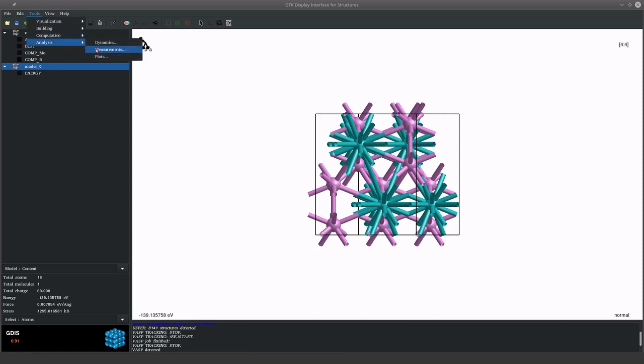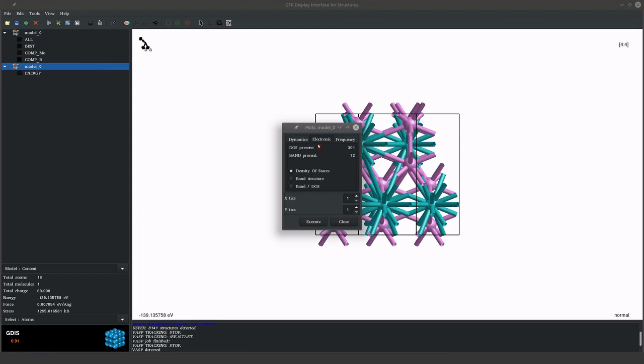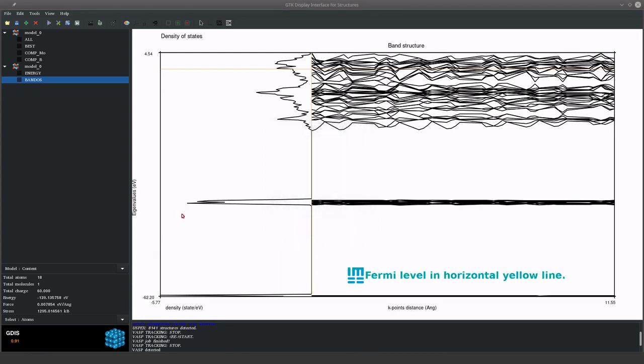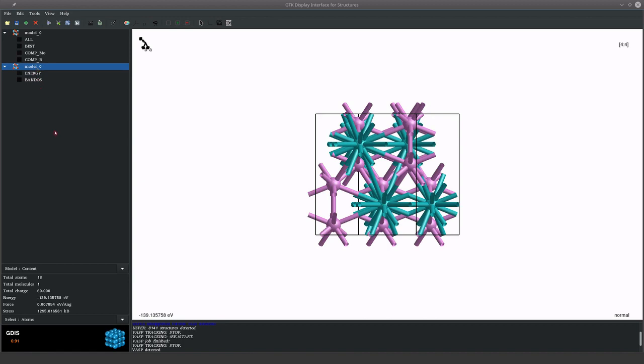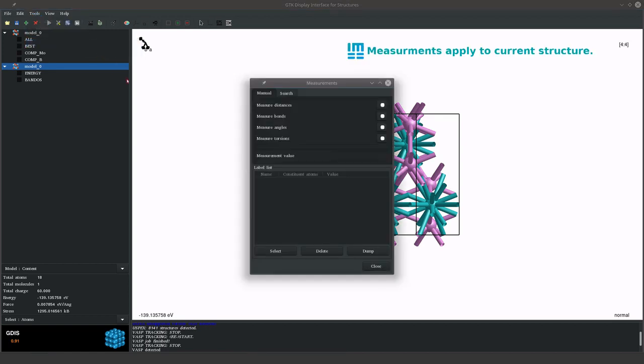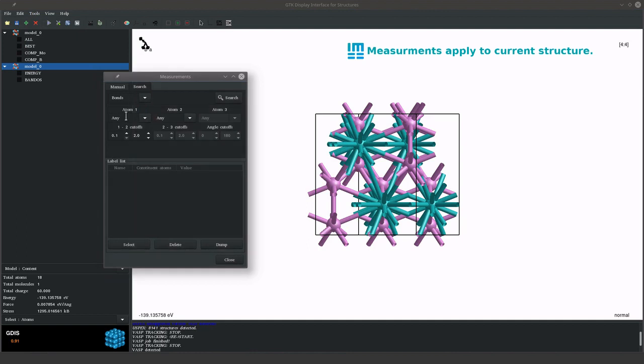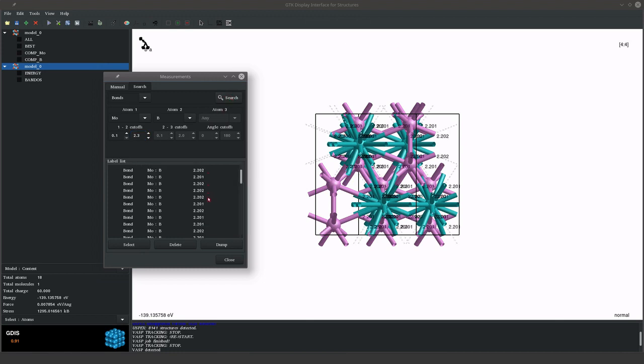Now let's open the plot dialog and look for the electronic structure. Let's plot the band diagram just as an example. The Fermi level is at 0 eV and is plotted as a horizontal line. So that material property seems metallic, semiconducting or insulating. We can also look at some structural parameters like distances. For example, if I want to know the shortest molybdenum-boron distance, all distances lower than 2.3 angstrom are simply displayed.